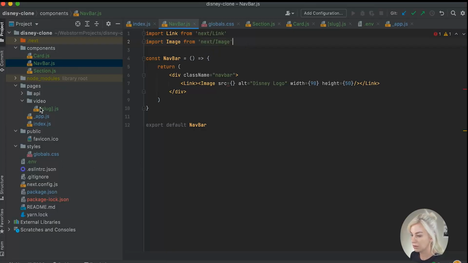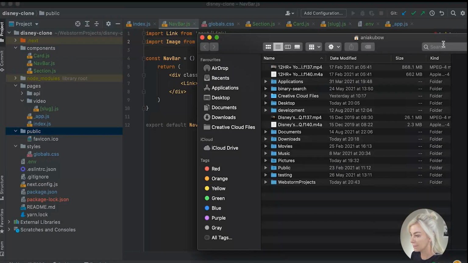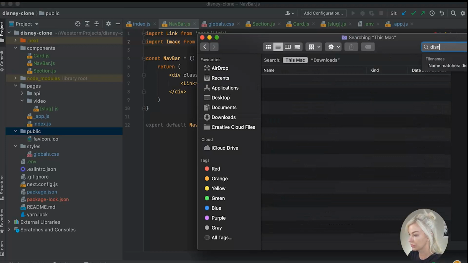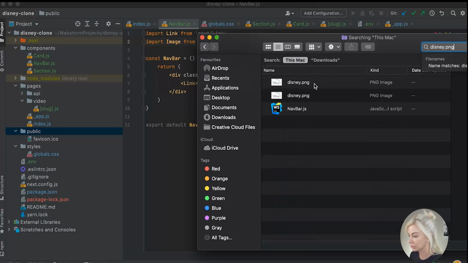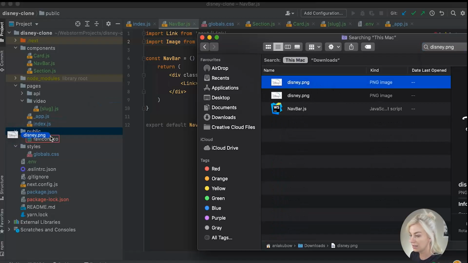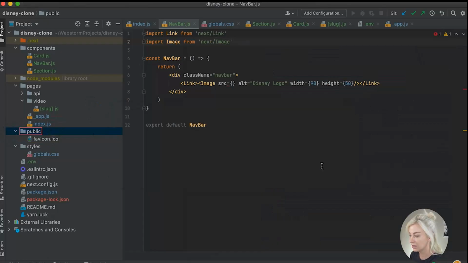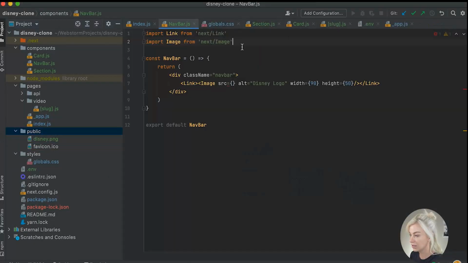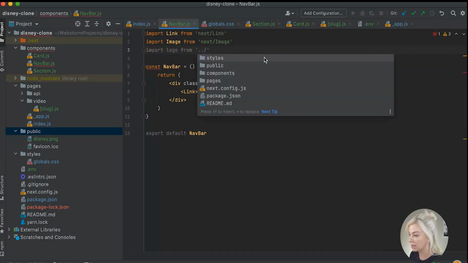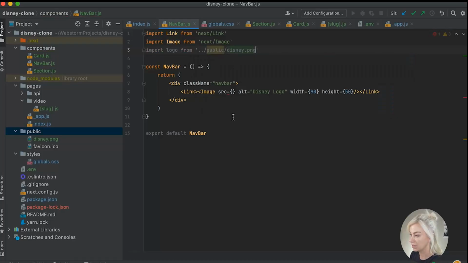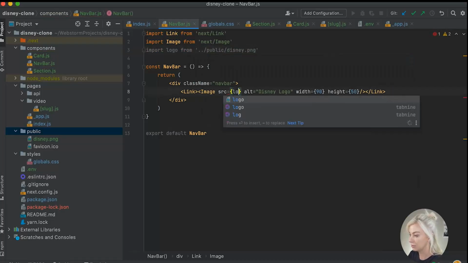So I'm just going to go into public. This is where you're going to have to store it. So with the favicon, I'm just going to drag that in here. Add. So now that's in there, I can actually import it to use it. So I can import, let's call it logo. I can call it whatever I wish from, and then we just need the path to it. So I'm going to go into public, and then I'm just going to grab the Disney PNG. Okay, and I'm just going to use it here.